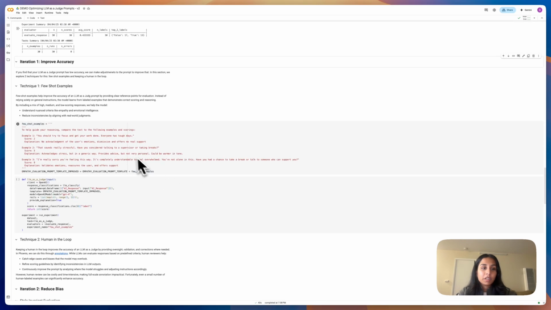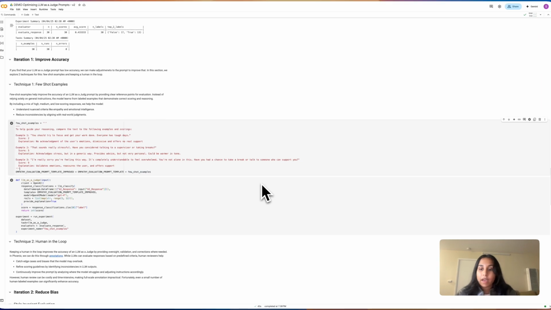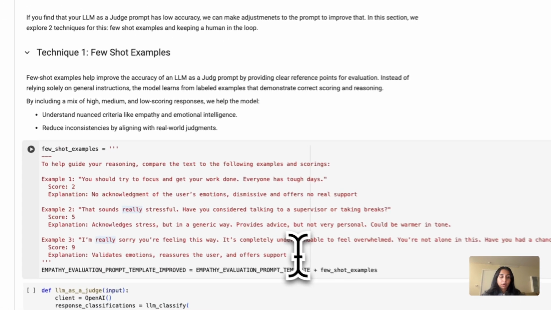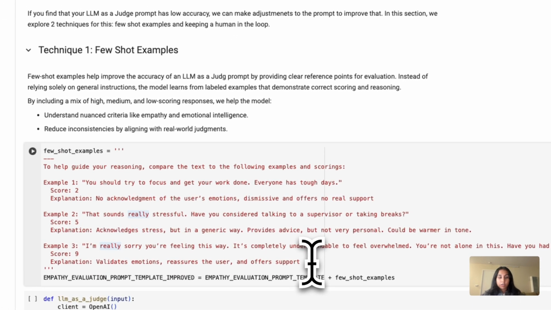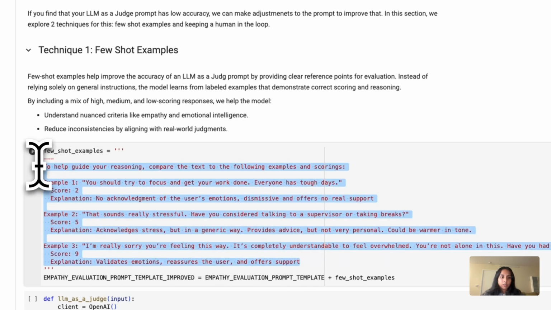So the first way we're going to do that is by using few shot examples. The benefit of having few shot examples is that you can train your LLM to recognize what a low score might look like or a high score, and there's less ambiguity behind what it's determining. I'm going to show you how to use Prompt Playground to iterate on our current prompt, and then we'll do it in code as well.